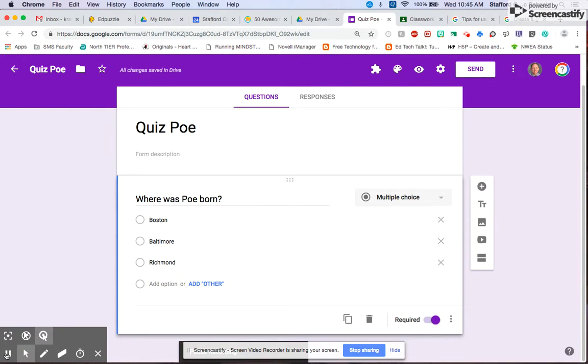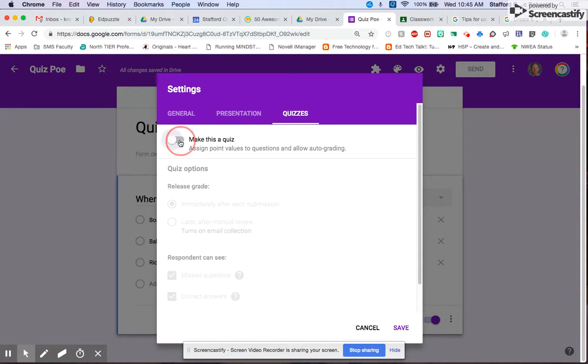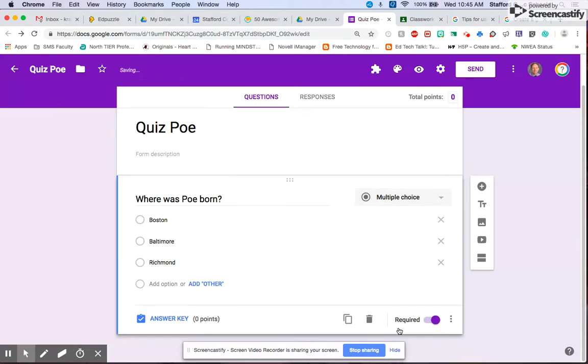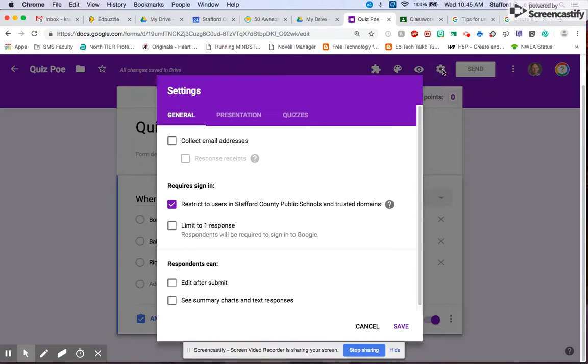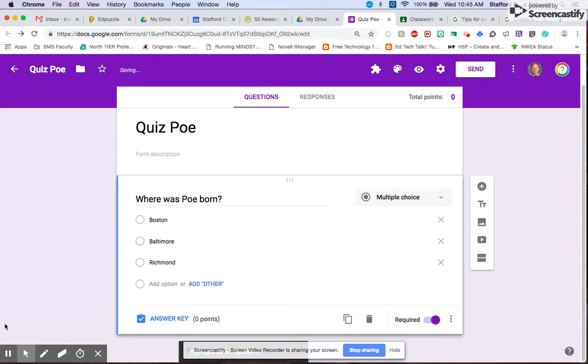Now, just because I call this a quiz doesn't mean Google Forms recognizes it as a quiz just yet. So I'm going to need to go up here to my settings, and I need to go into the quizzes tab and slide this to say, make this a quiz. Save that. Some other options you have up there under the settings is you can also change what kind of confirmation message you want students to see at the end when they submit their quiz. You could just put something like, thanks, your grade will be coming soon, etc. Make sure you save anything there.